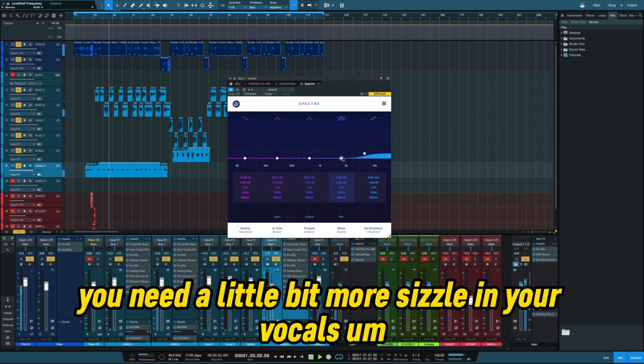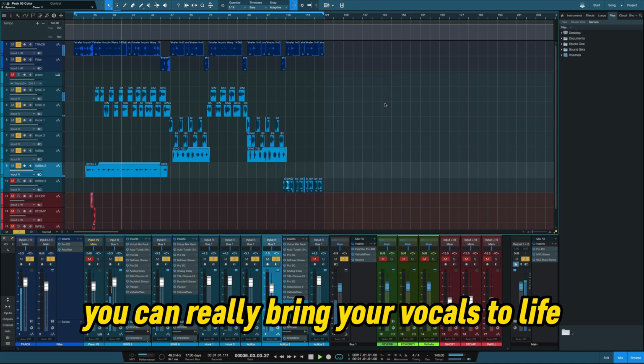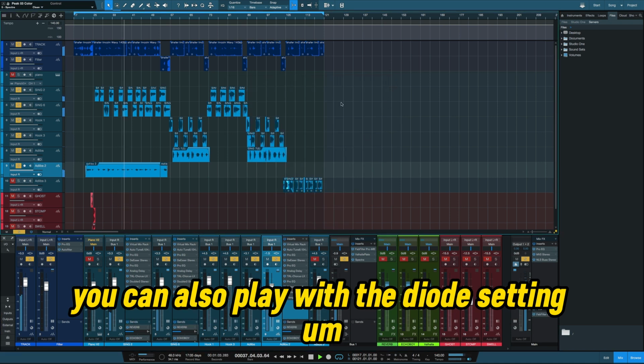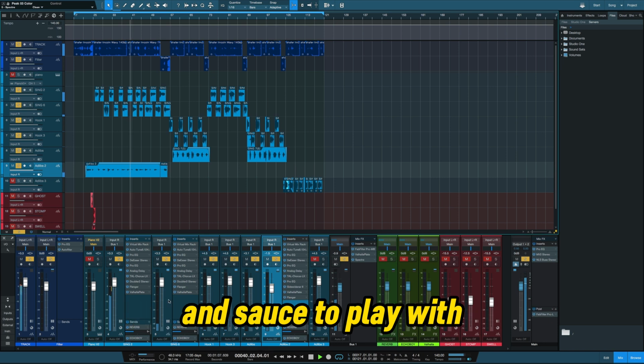If you find you need a little bit more sizzle in your vocals, putting it on the clean setting and doing some boosting, it can really bring your vocals to life. You can also play with the diode setting, gives you a little bit more saturation and sauce to play with.